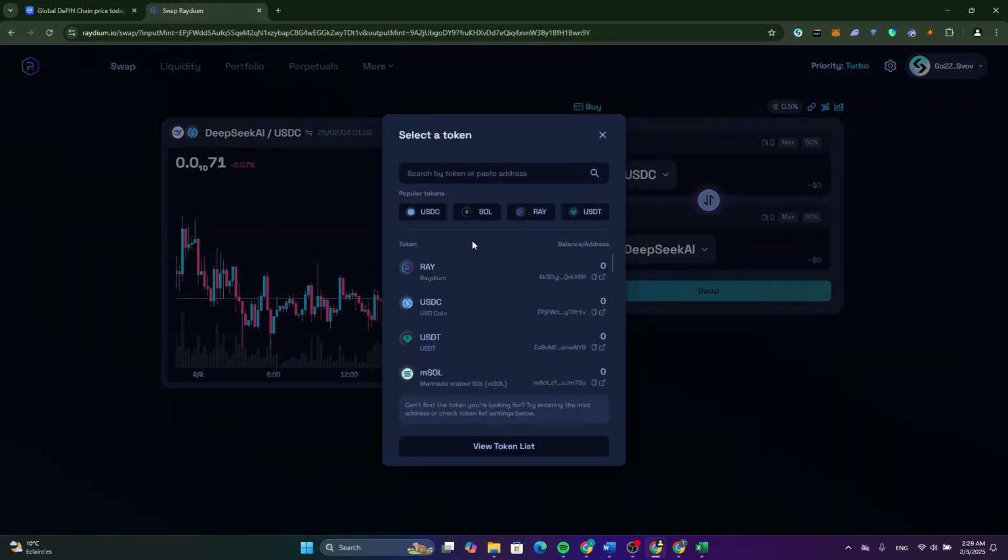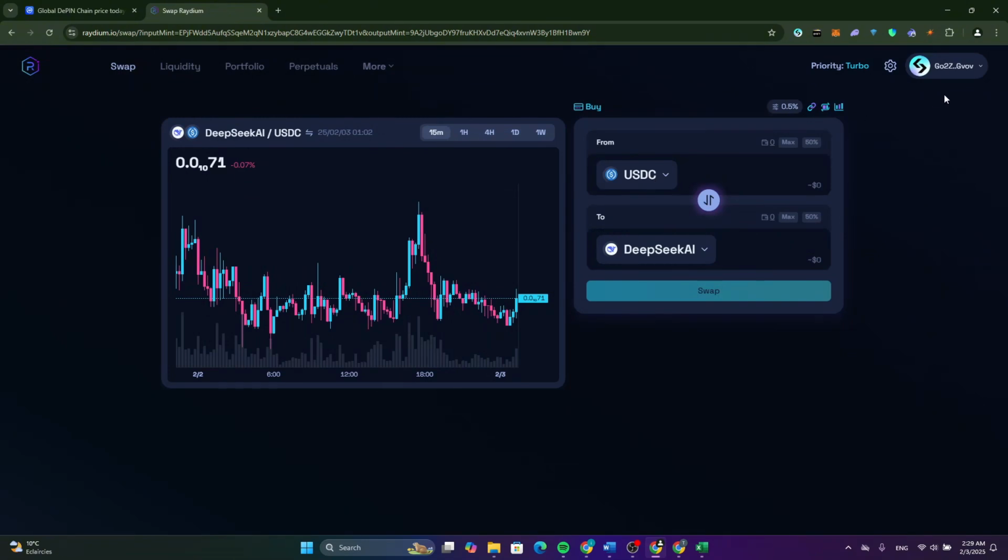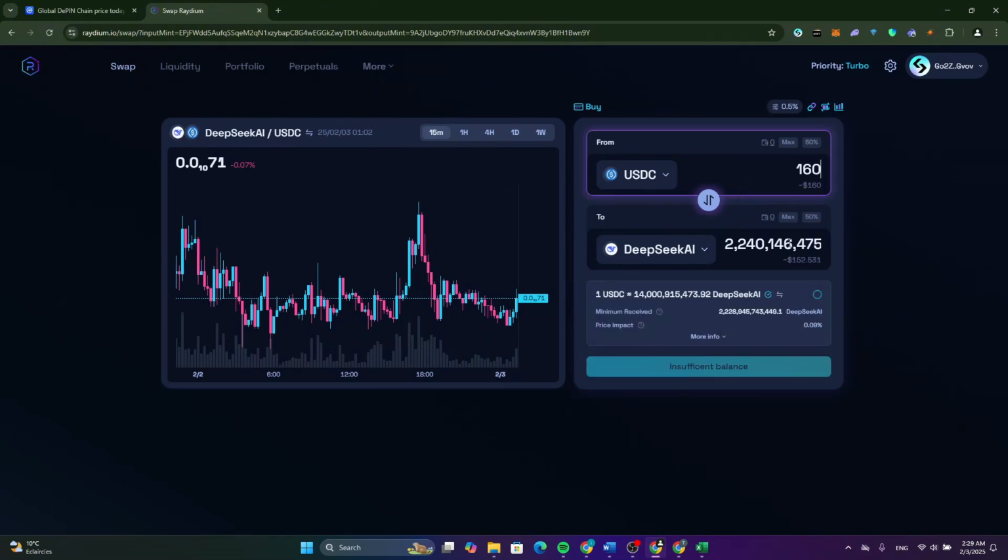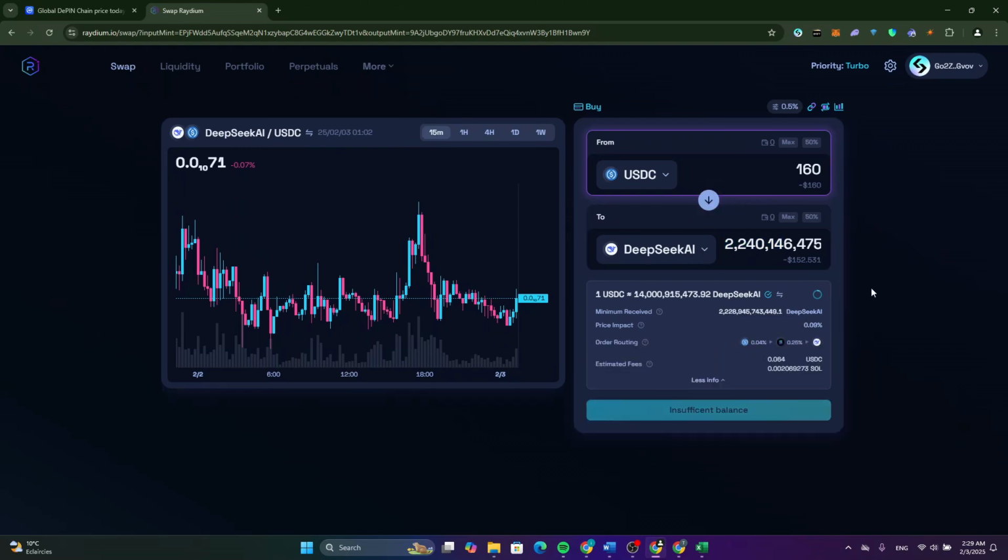From the top, select the token that you want to buy with, for example USDC, but make sure you have enough USDC on your wallet. Now after that, type how much you want to buy. So here you'll be able to see how much you will receive in that token. Click on more info to read all of that information here, and if you are ready to go, click on swap and you will be able to buy this token on your wallet via Raydium.